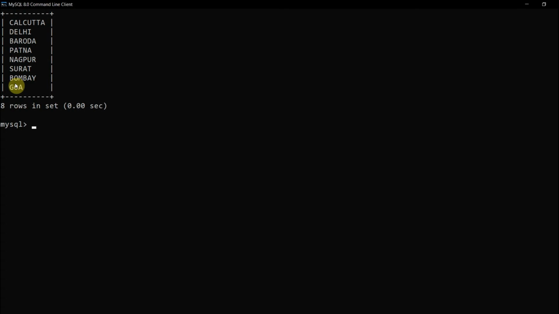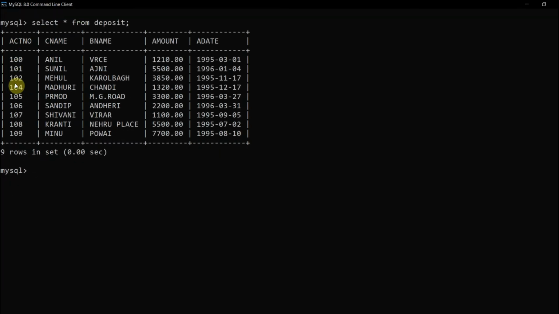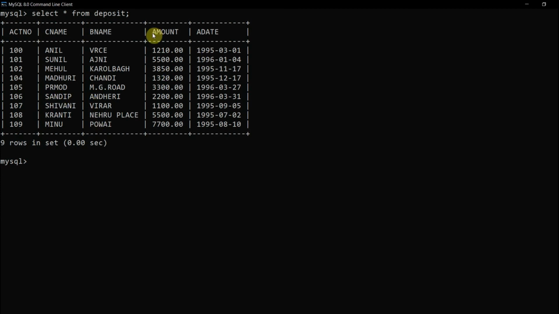Now suppose I am taking the table that is deposit. Here you can see that for amount, the data is not arranged. I want the data arranged in ascending order. So first would come 1100, then 1210, and it would continue that way. But here you can see it is not arranged in a particular manner, so I want to arrange it.